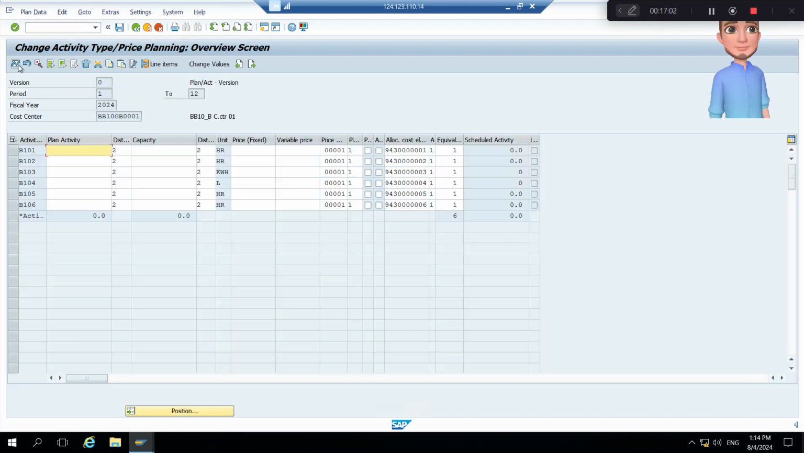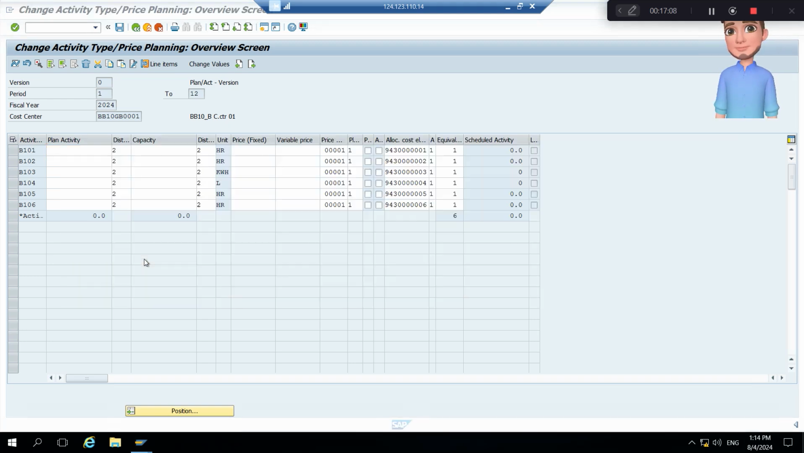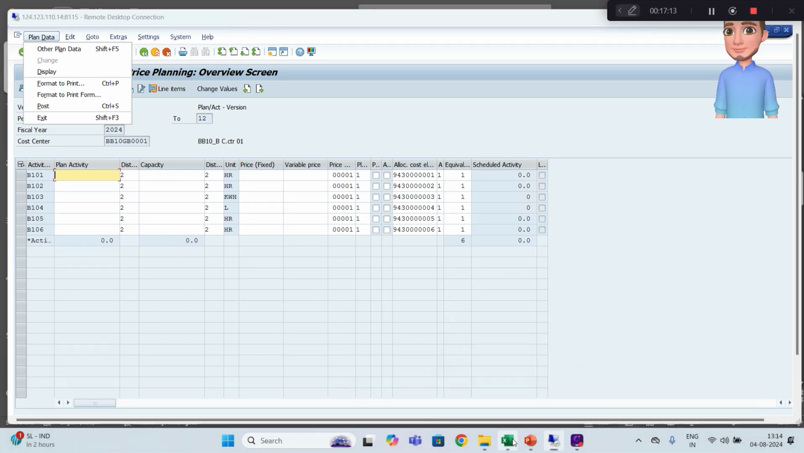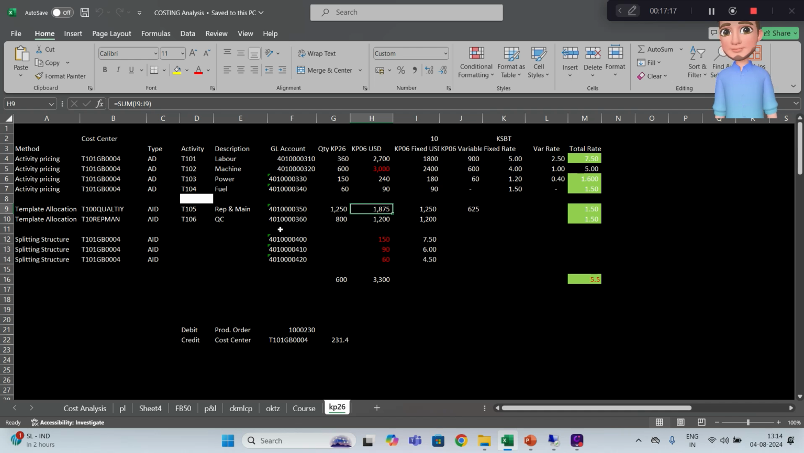Now click on overview screen. Now it allows you to enter your quantity. What are my quantities here? So if I go to Excel, I can directly copy paste them. I have planned certain quantities, right? So I have taken KP26, certain values. I just had done some values.